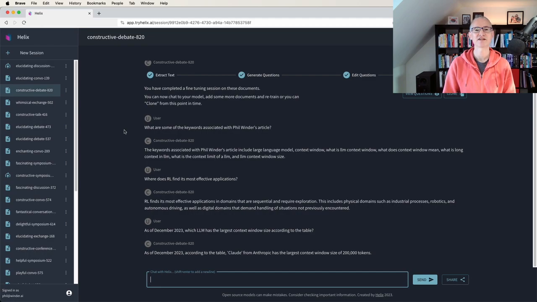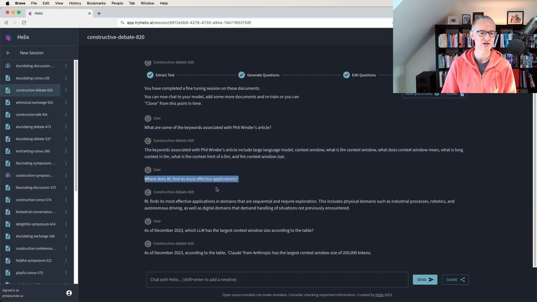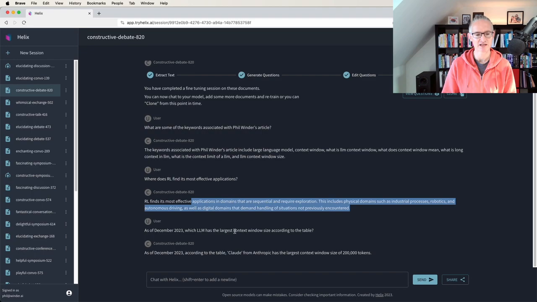The model has now finished fine-tuning, and we can start asking more detailed questions. I've already asked a few questions here. I'm asking what are some of the keywords associated with some of my articles, and it's come up with a load of keywords specifically about LLMs in this case, so it has tended to focus on the LLM articles, which is interesting. Asking questions about RL, and it's given a reasonable answer as to where RL can be best applied.